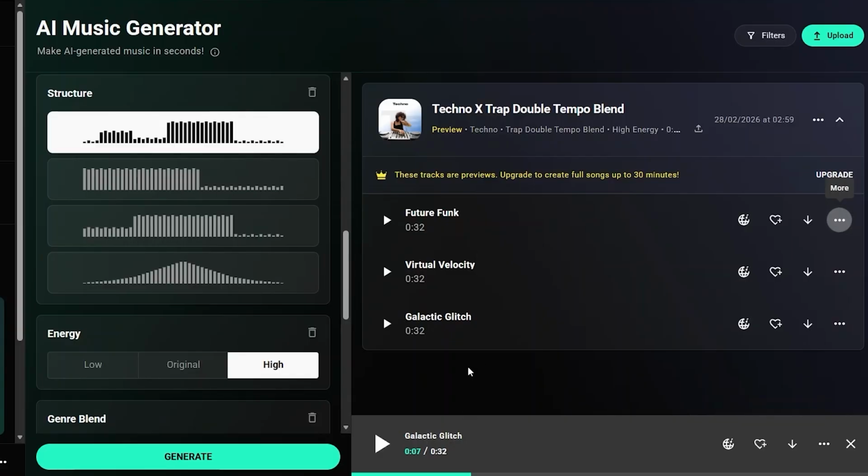Now let's talk about the big question. Can Loudly beat Suno in vocals? Realistically, no. Suno is currently stronger when it comes to full lyrical songs, emotional vocal realism, viral catchy compositions, and story-driven songwriting. Loudly focuses more on instrumental customization and licensing flexibility. So if you want AI pop songs with lyrics, Suno wins. If you want safe, customizable background music, Loudly might win. Different goals, different winners.